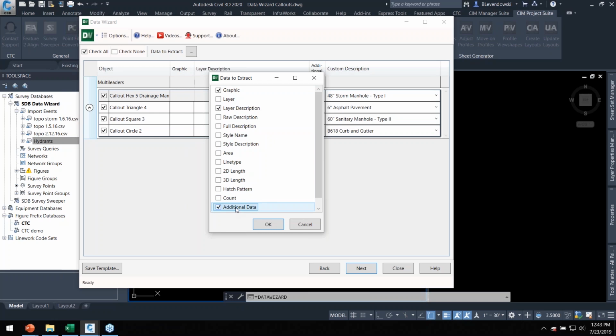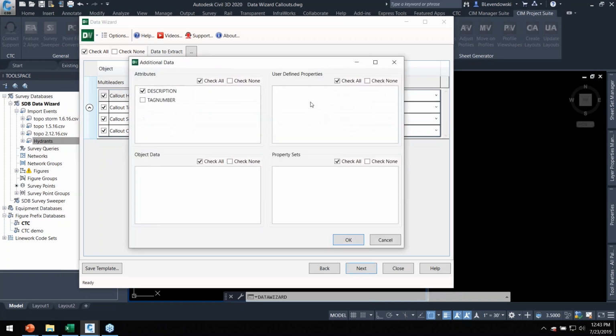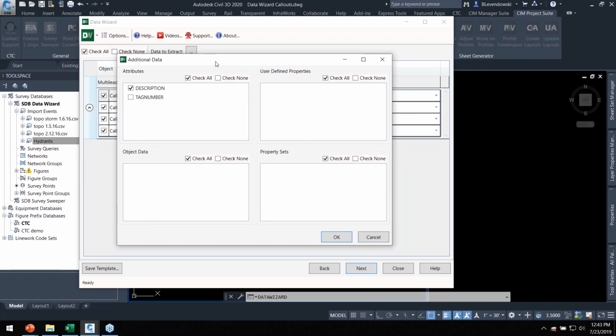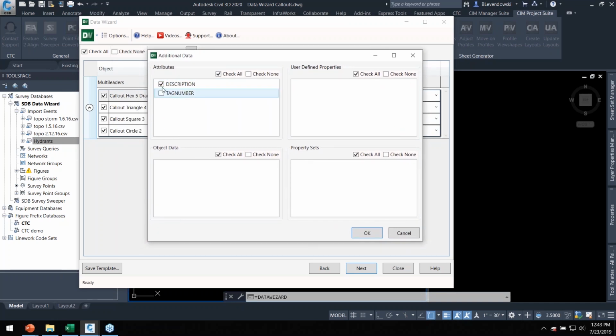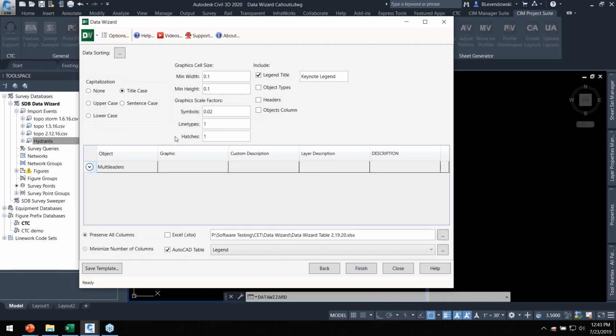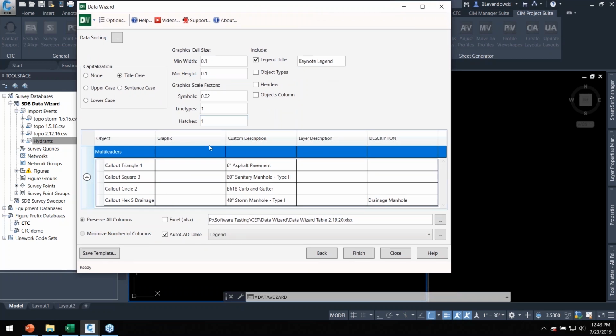multi-leaders cases. So here, let's turn on additional data of these data, and here it's showing up. It's tag number, and then I've also got the description. So I could have some non-displayed data be tabulated. So let's leave that on. Description checked on. Okay, now let's hit next, and when we do that, this is where we get the full preview of what's going to be in our table, and those attributes show up here.